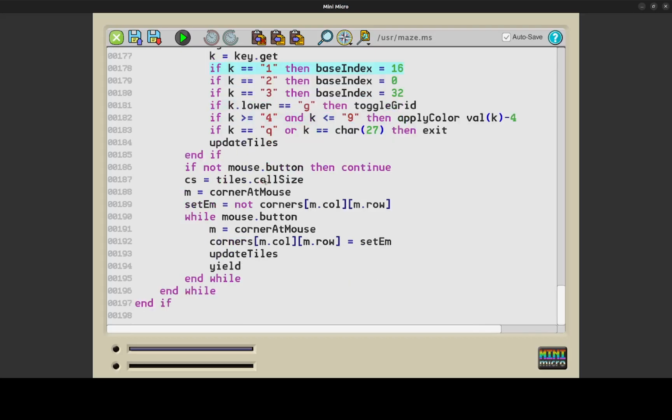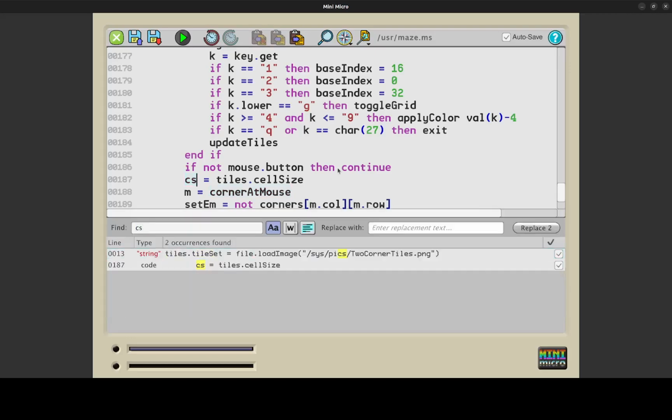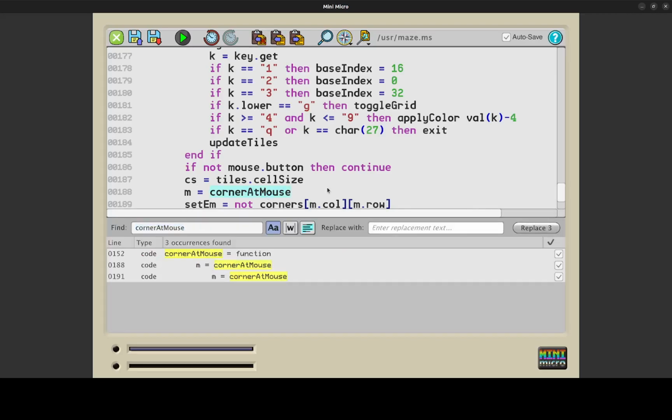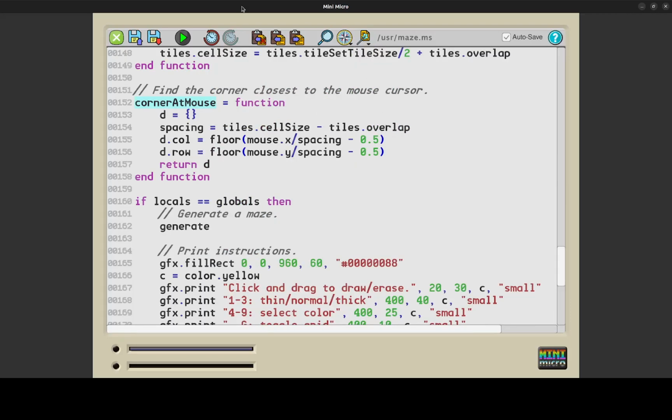And then the corner at mouse function is what makes the mouse selection work. What is CS doing? Is that just a global variable, or is it unused code? I'm not sure it's doing anything. I'm going to leave it, but I don't think it's doing anything. I'm sure it did something at some point.